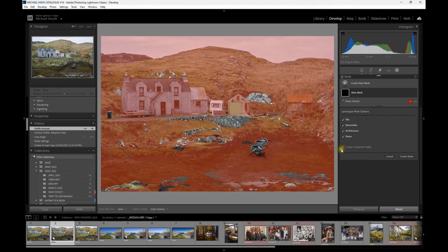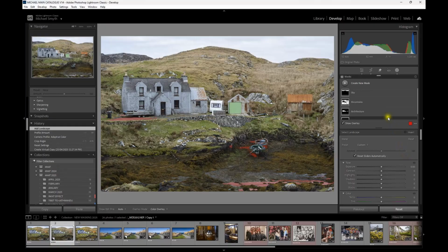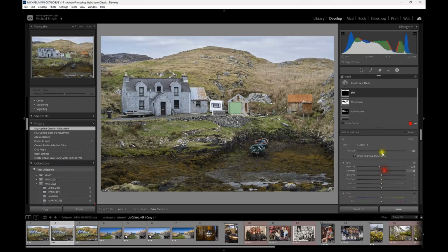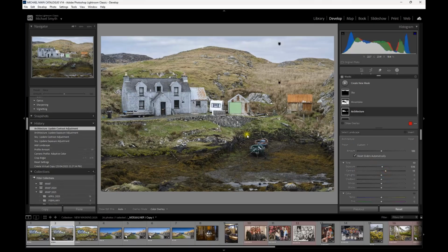What we're going to do is tick this box that says create 4 separate masks, and then create mask. And it will go ahead and create all of those different masks. They all appear here as masks in our masking panel. And of course, if we click on each individual one, then we can make adjustments and do whatever we would like to do with the various parts of the image. Let's have a look at the architecture, for instance. Maybe I want to brighten that up a little bit, and maybe add a little more contrast. So it's done a pretty good job of selecting out those different areas.